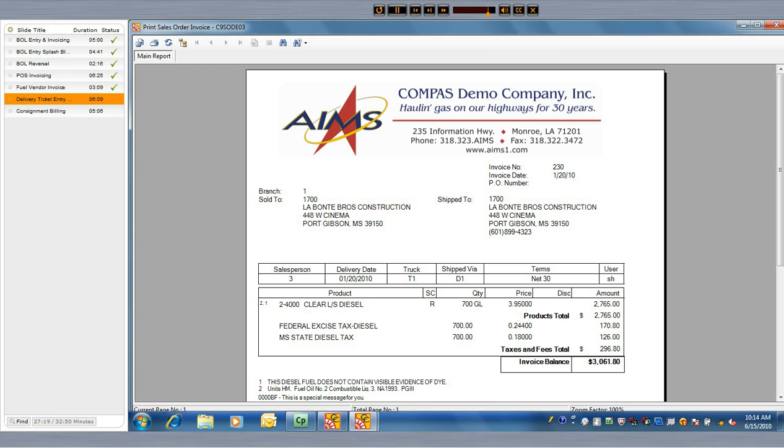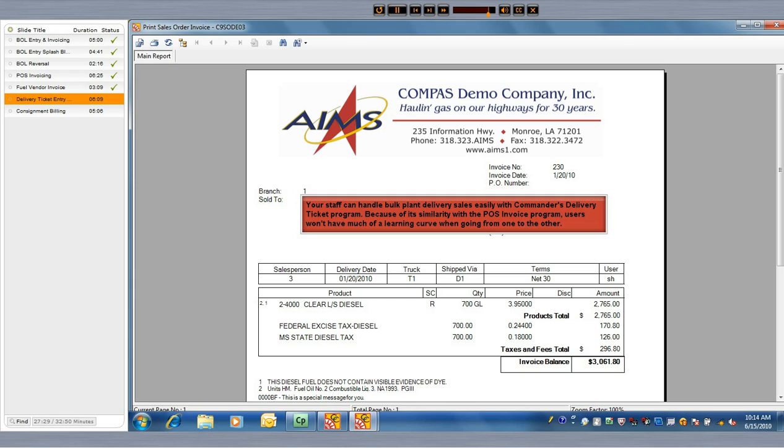And here's the invoice. The taxes are now broken out separately, unlike the lump sum of taxes that showed on the delivery ticket. Commander's delivery ticket creation and conversion capability gives you the flexibility and accountability that you need to handle bulk plant delivery sales. Because of the great similarity of the delivery ticket program and the point of sale invoice program, there isn't much of a learning curve for users when going from one to the other.